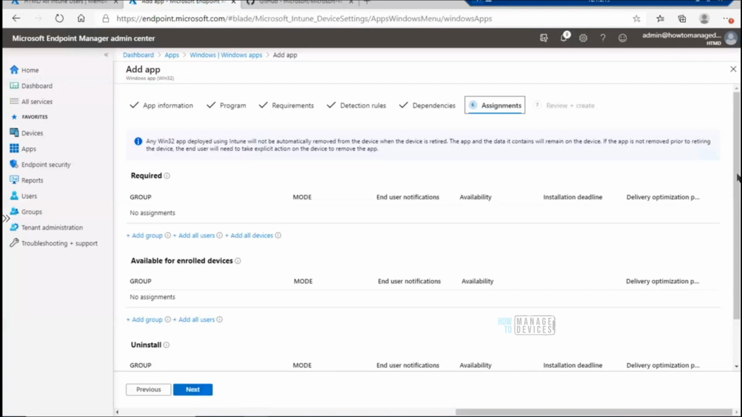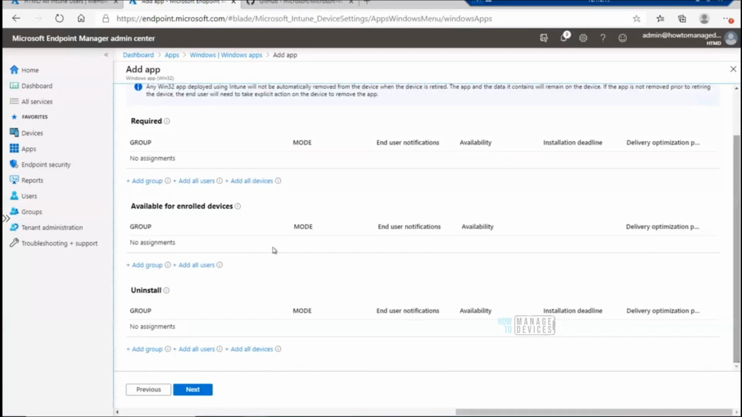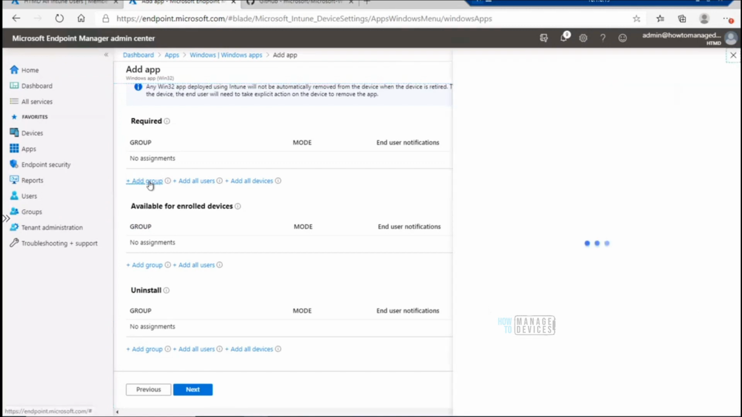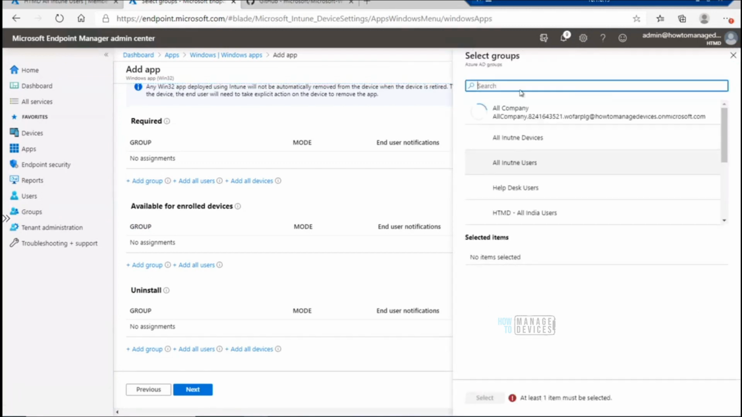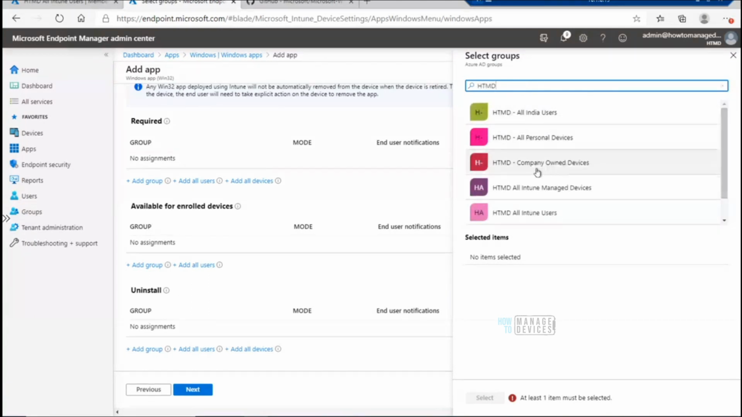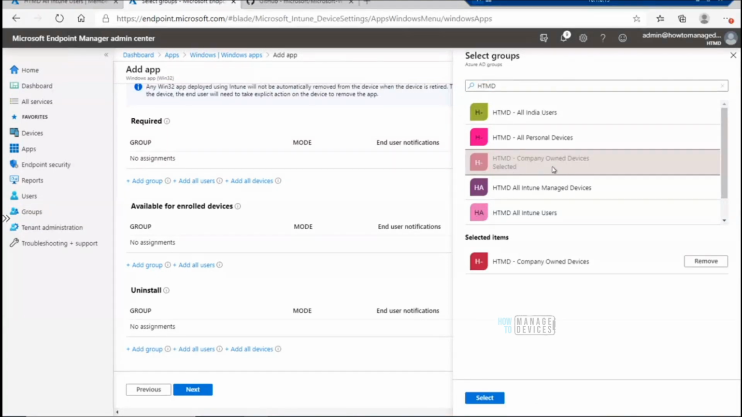Okay, now I'm going to set this as required application, right? So I'm going to add a group, and I'm going to say CYOD, right? We have created a CYOD group, if I remember correctly, right? So company owned devices, right? Company owned devices, that is basically Azure AD joined devices, right? So it got only 2 devices, right? We don't need to deploy it to Azure AD registered and MDM managed devices, because anyways that is not going to work with Intune management extension, right?